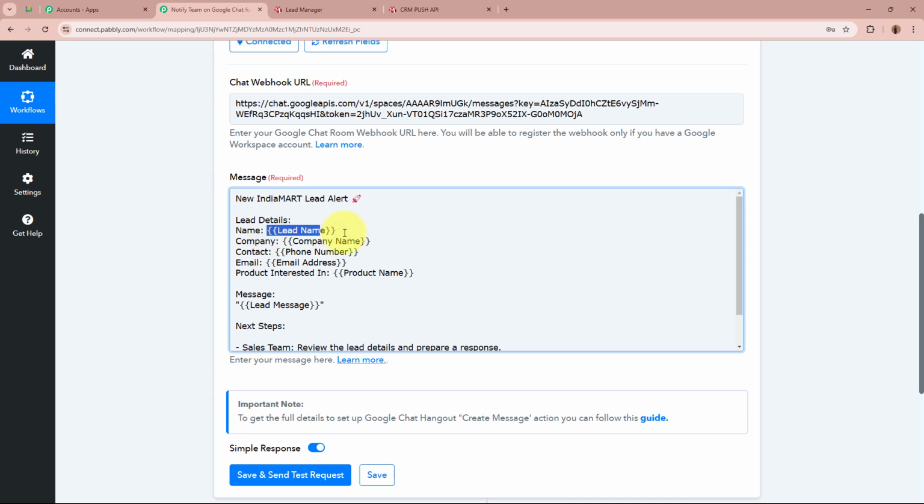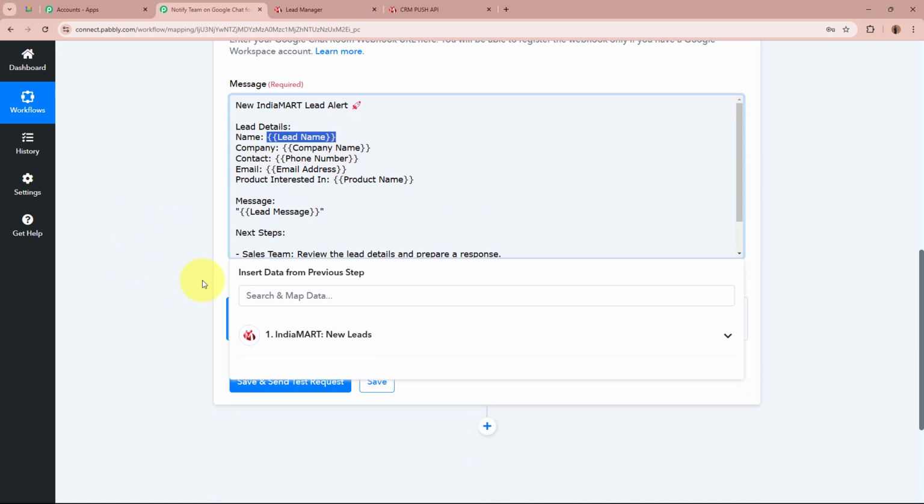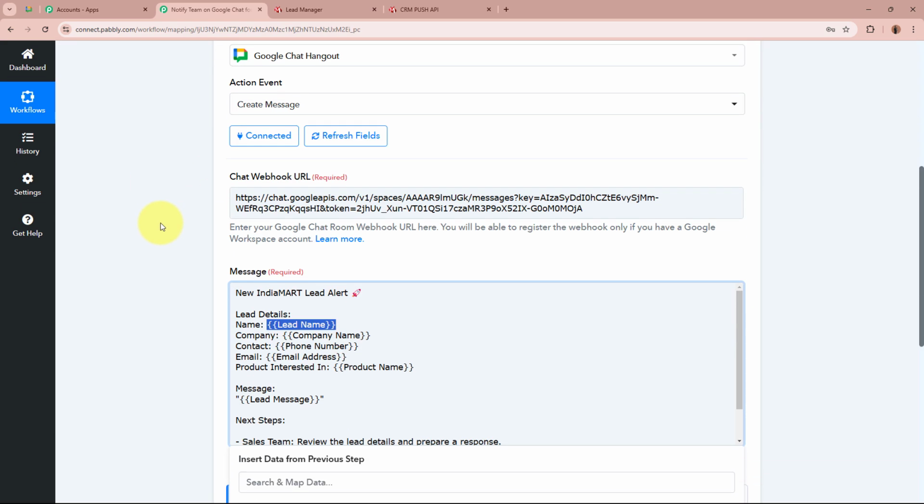And for the lead details, what we are going to do is lead name, company name, phone number, email address, and product name, and the lead message. For the details, we're going to map the data. What is mapping? Mapping means inserting data from the previous step. So we're going to insert the data from the previous step of this workflow.